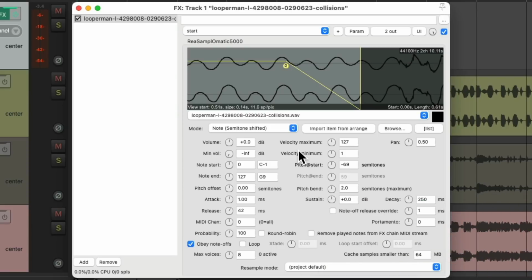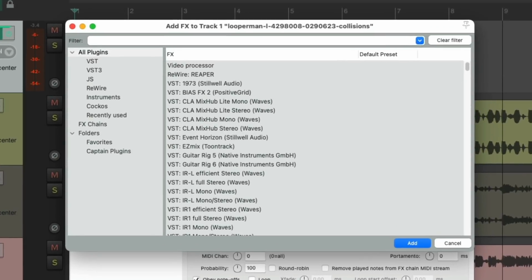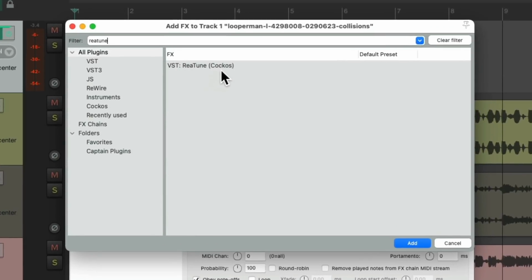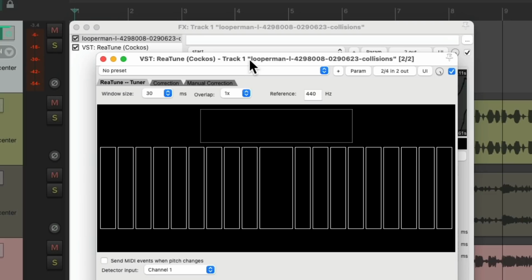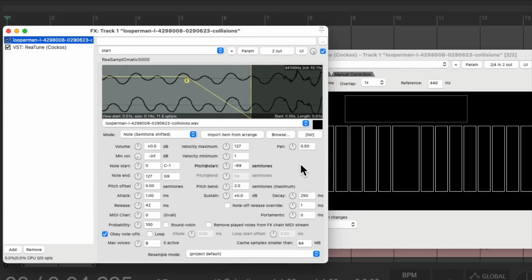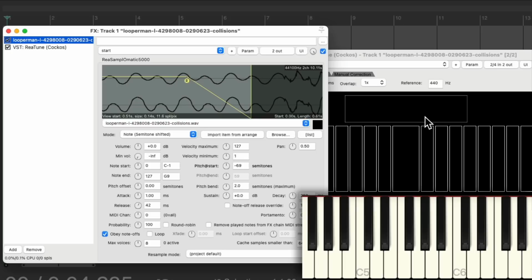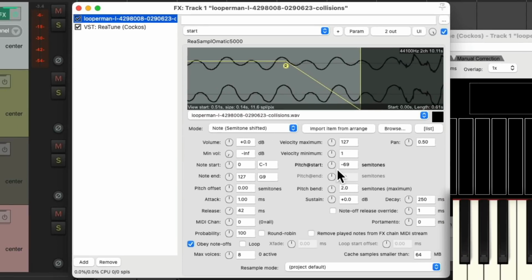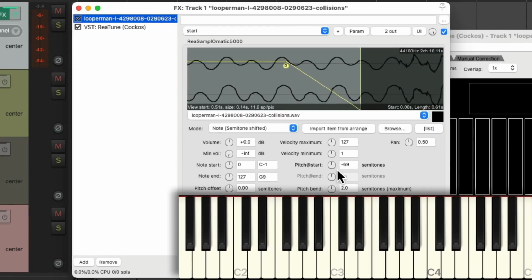And we could do that by adding ReaTune at the end of the effects chain. Double click, search ReaTune, add the plugin. Let's move it over here, put this in front. Now if we play our keyboard, we'll see what note it is up here. So I like to start by adjusting the pitch over here so we can play the bass in the range we prefer.